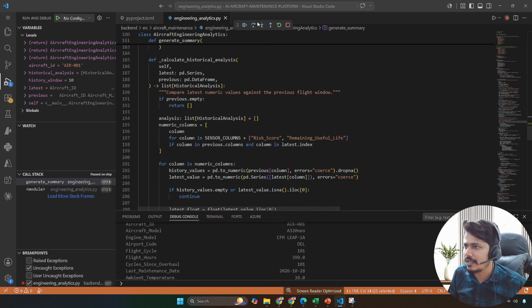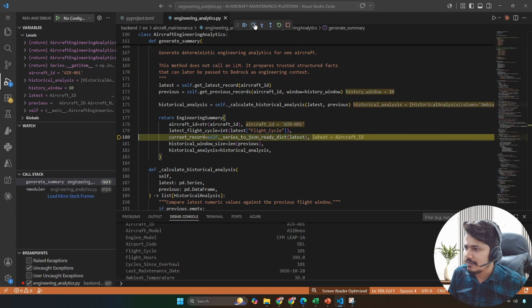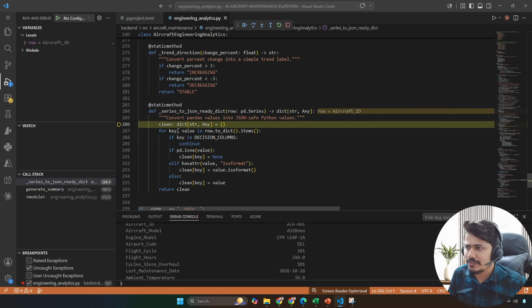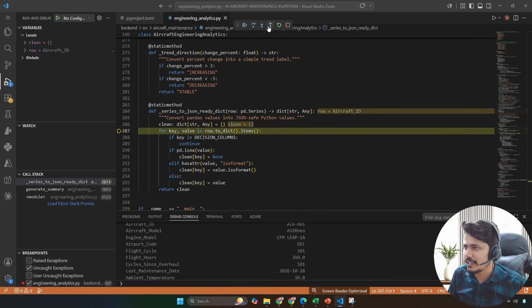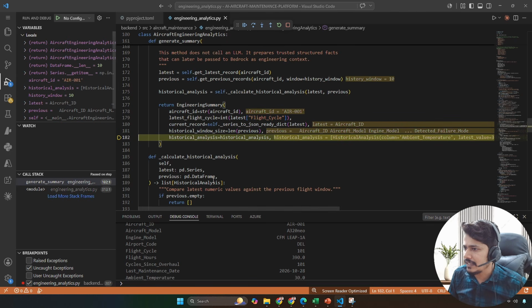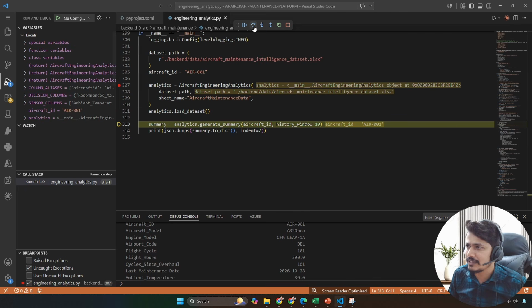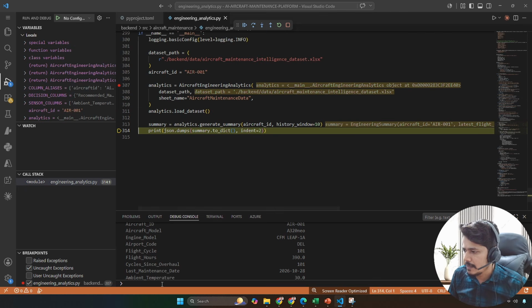Now if you go back again, in the engineering analysis, it will fetch all these details, and then if you see series to JSON ready dict, here it will convert all these elements into the JSON object. So here it is just converting it into the JSON. It is pretty simple. Let's come out of it, and historical analysis we have defined, and now let me show you what exactly this historical analysis looks like.